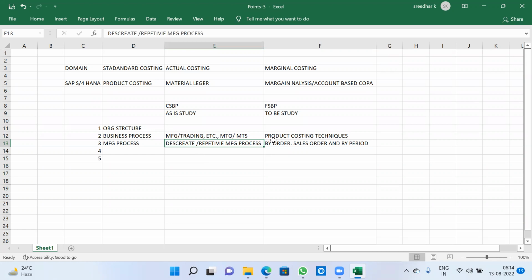Discrete manufacturing by order or by sales order, and repetitive manufacturing by period scenarios, fit this business process. Based on the nature of the business process and the nature of the manufacturing process, we implement these product costing techniques: product costing by order, by sales order, as well as by period. Suppose, for example, both discrete and repetitive, and MTS and MTO, all scenarios are applicable for the current business process. Then we need to implement for all scenarios: by order, by period, and by sales order.